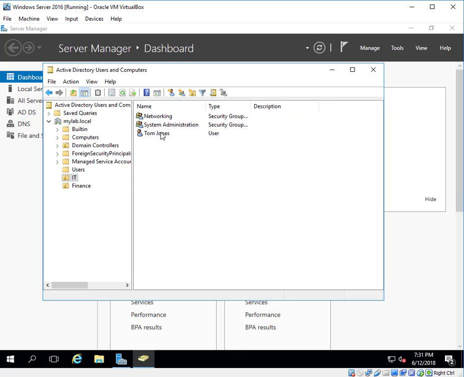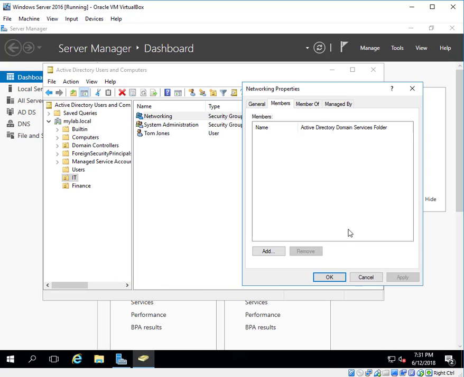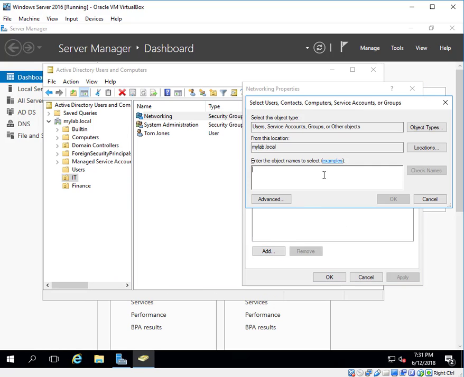And as you can see here, we have a Tom Jones user account here. Now I'm going to make him a member of the networking security group. So I'm going to click on this, go to the members tab, and go add. What I'm going to do is type T Jones, which was the username we gave Tom Jones. I'll click check names. This will verify that there is an account called Tom Jones, T Jones at mylab.local.